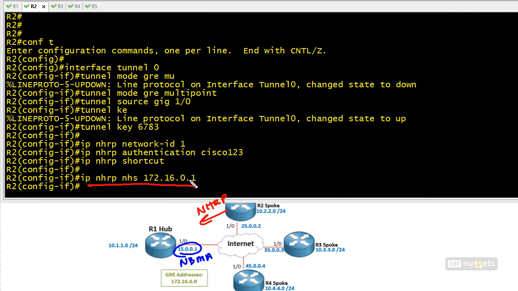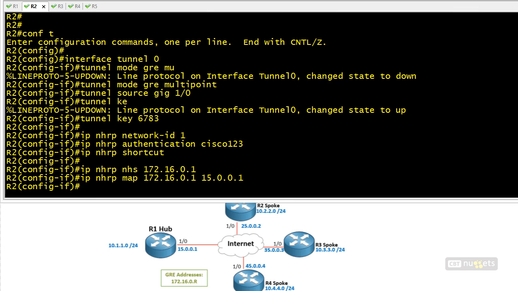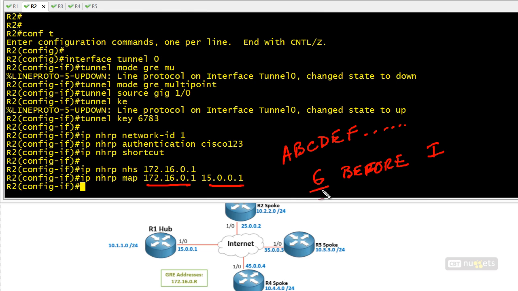So we're going to add a static mapping that tells R2, listen, to get to this address of 172.16.0.1, the associated NBMA address is 15.0.0.1. And the syntax for that is IP NHRP map, and we're going to put in the GRE IP address followed by the interface IP address. So as far as syntax goes, if you're ever curious which one of those goes first again, I want you to think of A, B, C, D, E, F, G, H, I, J, K, L, M, N, O, P. And the reality is that G comes before I, meaning we're going to put the GRE IP address before the interface IP address.